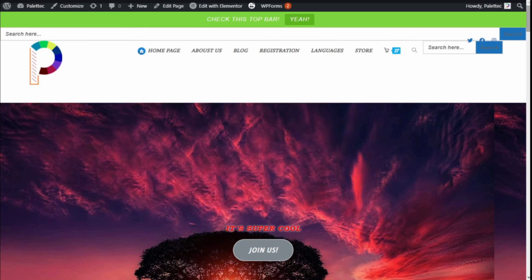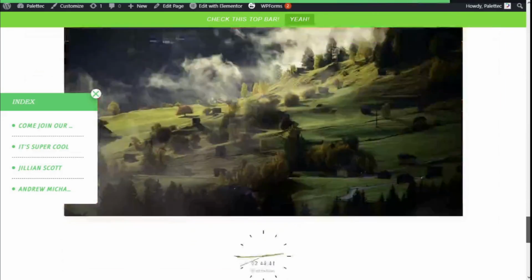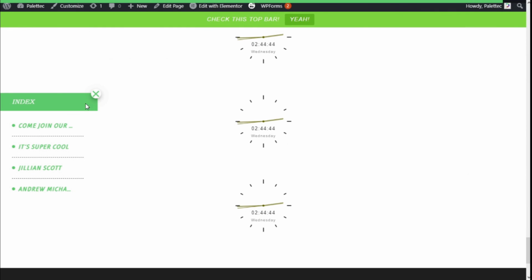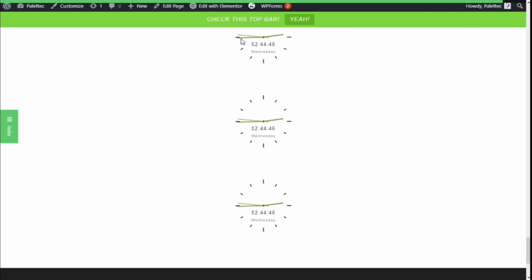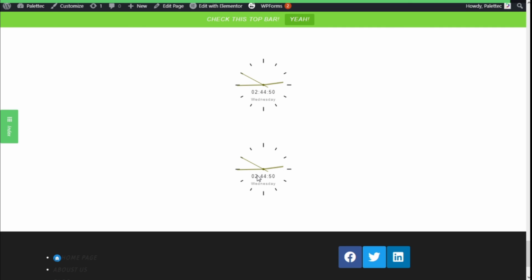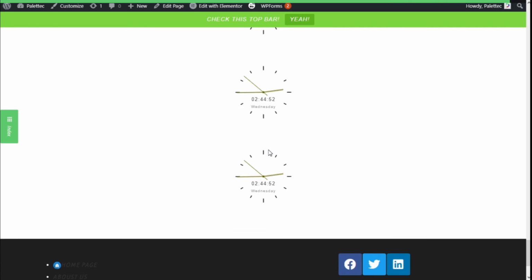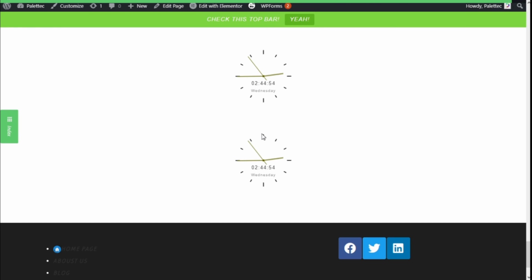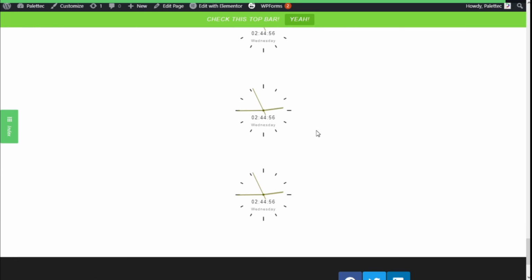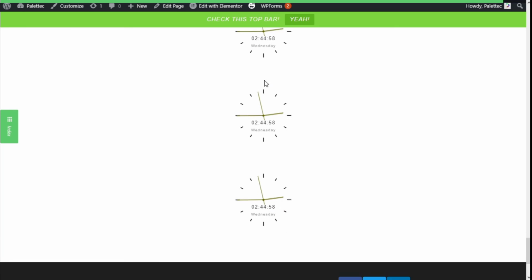Now we are going to scroll down. And as you can see, we have our three clocks added with the text, the HTML, and the shortcode widgets. All of them are working, so you can use whatever method suits you better.